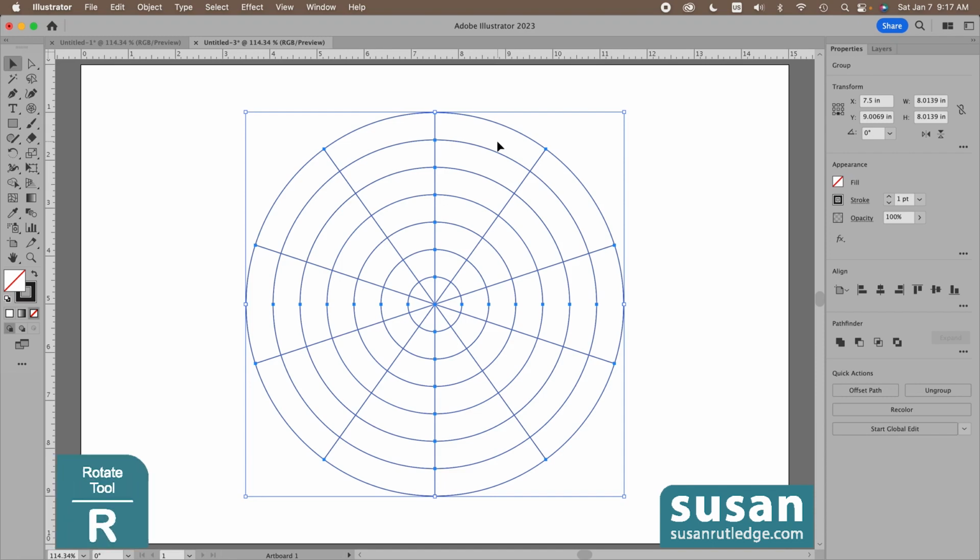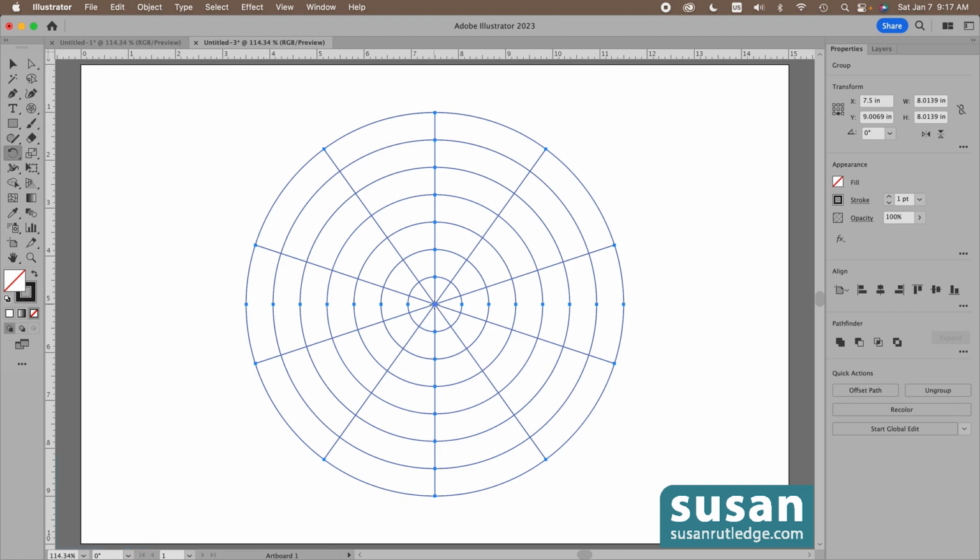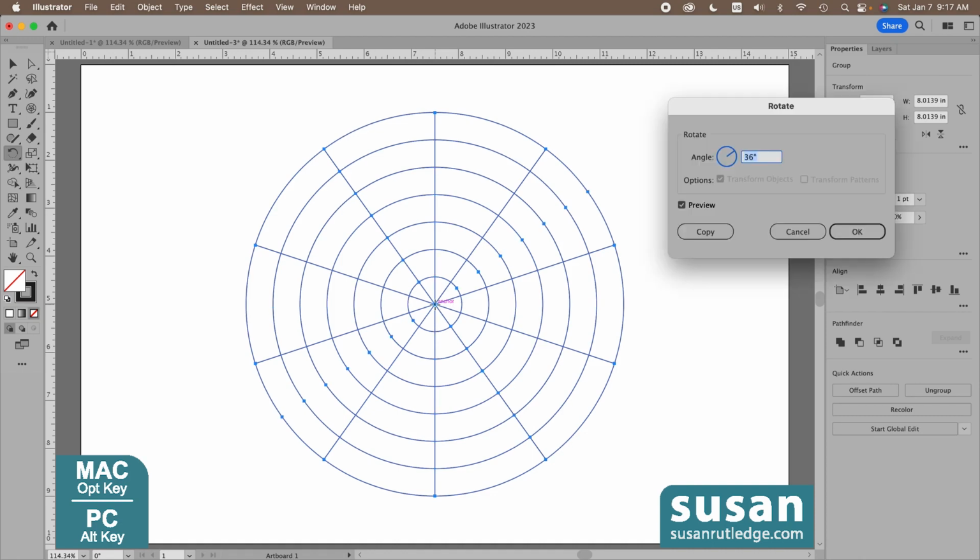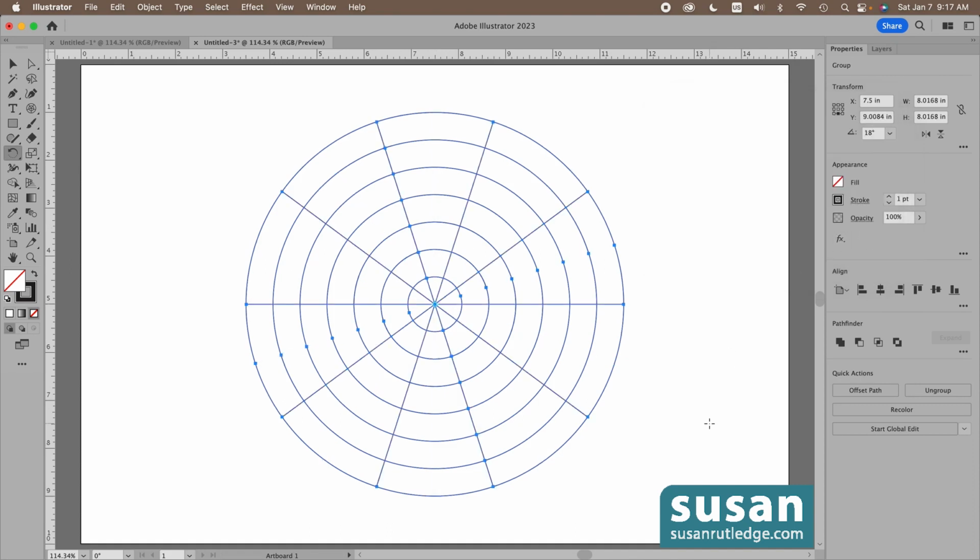I'll get the Rotate tool, keyboard shortcut R, and place my cursor on that center anchor. And I see the word anchor because I have those Smart Guides turned on. I'm going to hold down the Option key and click down with my mouse, and this opens the Rotate dialog box. Now remember, I said 18 degrees for the rotation, and then I'll say OK, and now I have one of my pie pieces centered on that grid.